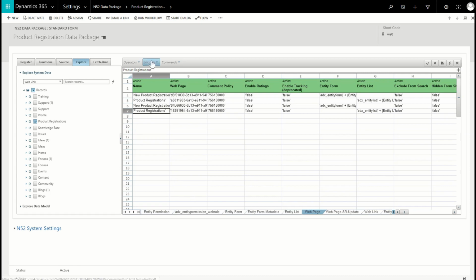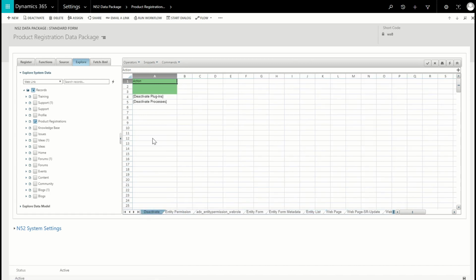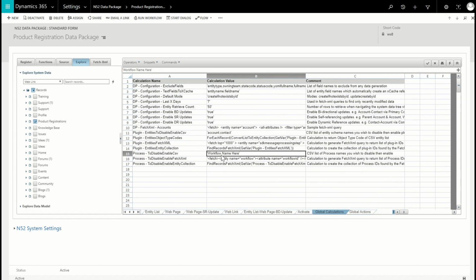One of the things that we've got is the ability to disable and enable plugins once a data package is executed. To add that functionality to a data package, we come to snippets, DP setup processes, we click that, and a couple of sheets are added to our data package. So we've got a deactivate plugins sheet here, and then at the other end we have an activate plugins and activate processes sheet. The processes themselves that are activated and deactivated on these sheets are contained in the global calculations here, and we can see here the entities to disable and any workflows that we want to disable in here.